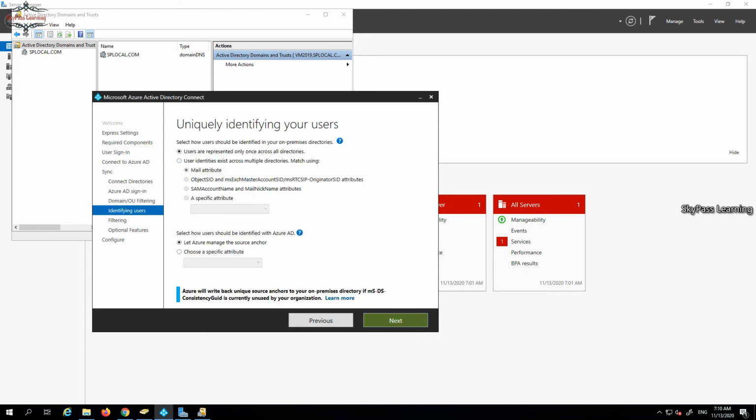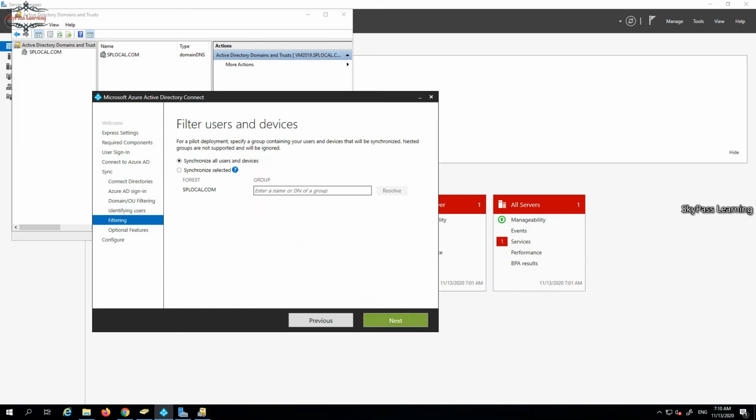Here the mail attributes, or all the users represented across all the directories, or specific ones you would like to place. Let Azure manage the source anchor. If you want to specify an attribute, you can define it here, for unique identification of user settings between on-premises and Azure AD. Keep it default. Synchronize all the users and the devices that exist in your environment, or you want to synchronize on specific ones. If any filtering you want to put on the basis of group etc. in the same OU also.